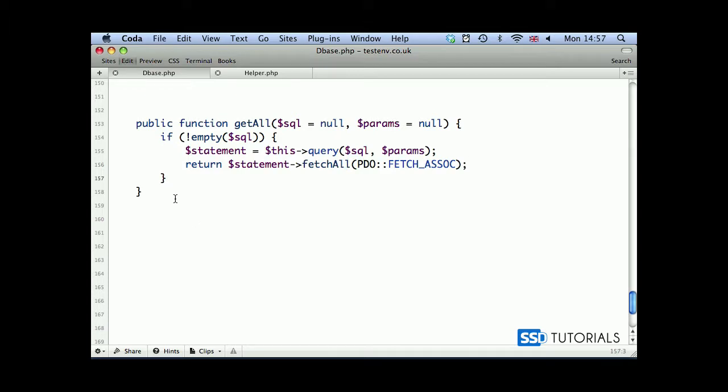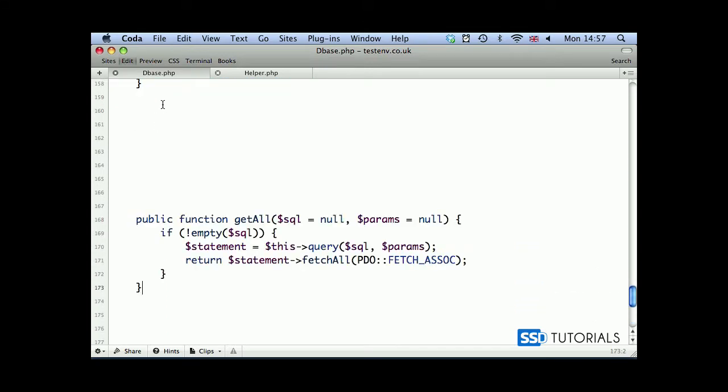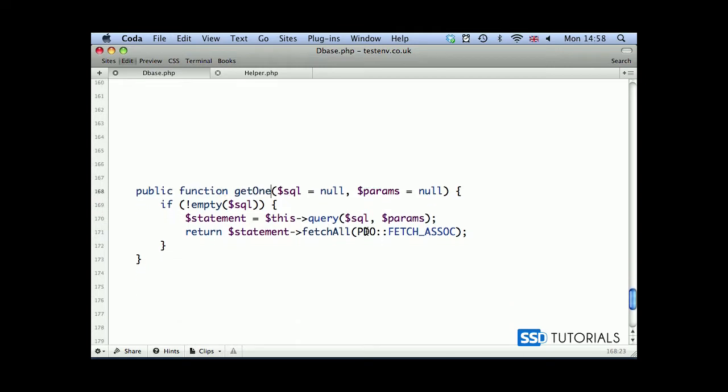Next method will be called getOne. So I'm just going to copy the entire thing, a few new lines, paste it, rename it to getOne. We've got SQL params as well. We check if SQL is not empty. Exactly the same thing. Now, rather than fetchAll, it's going to be simply fetch, again FETCH_ASSOC as parameter.